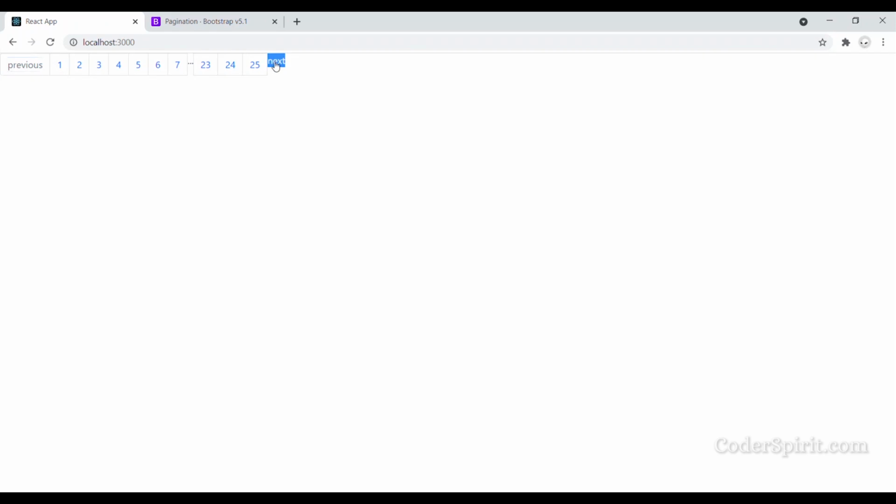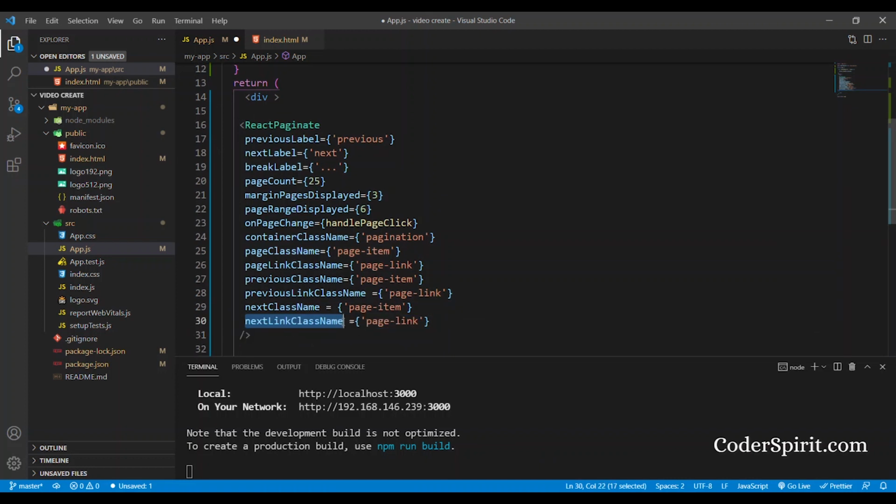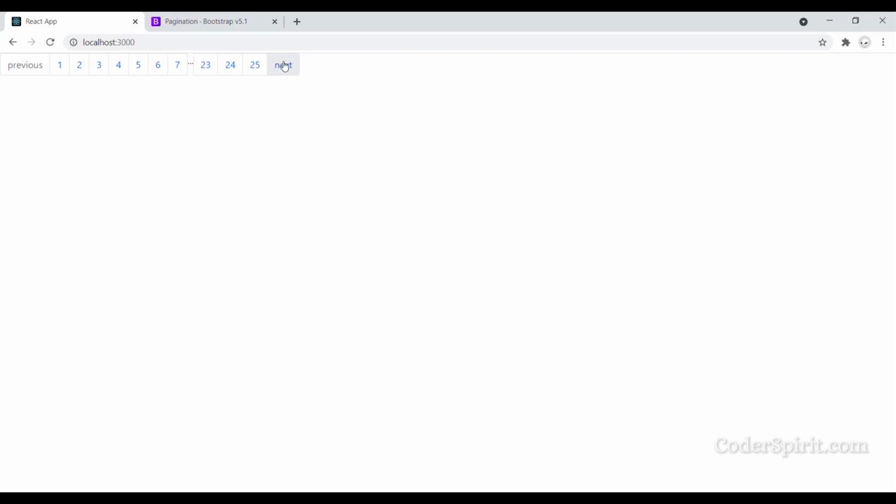Next we are going to add the styling to the next button. For that we are going to use the same classes. So the first attribute is next class name and the value is page-item. This is the same as previous class name. Next we are going to add next link class name. It is also the same as previous link class name, page-link. Now go back to the project. You can see the next button also got the same style.